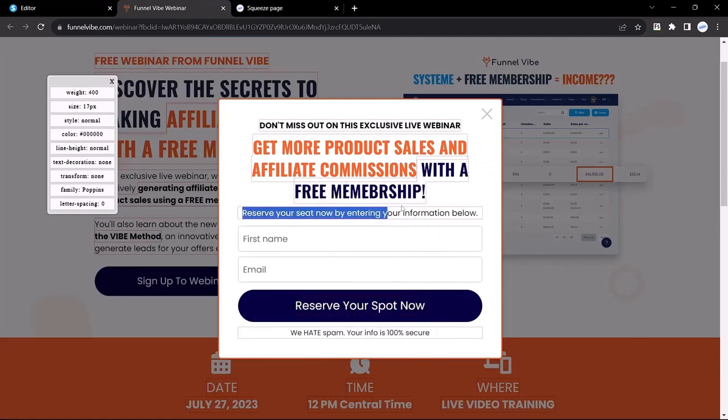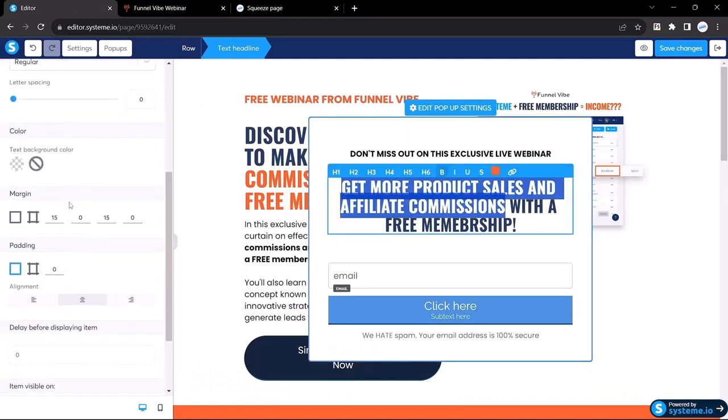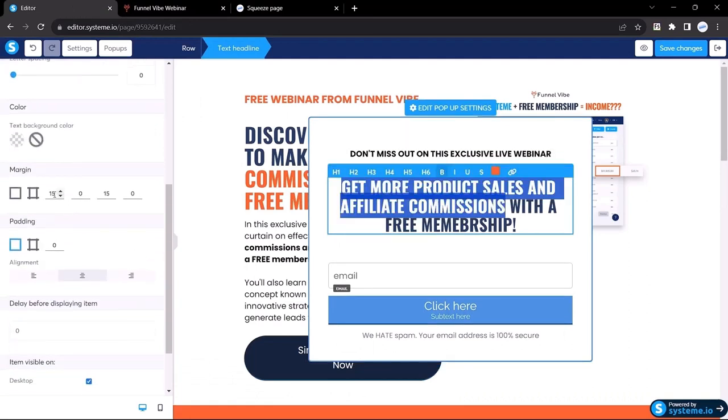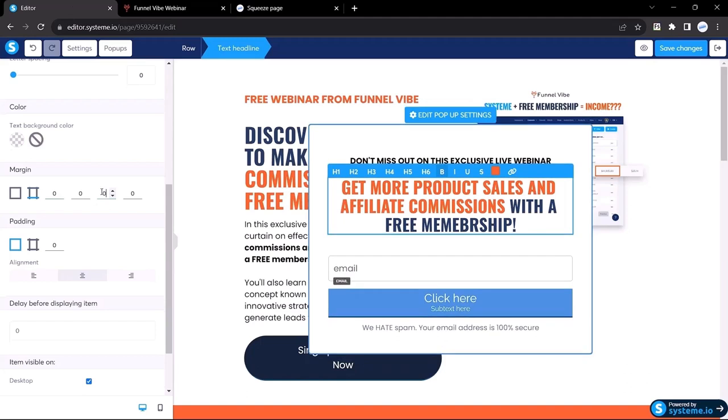So just copy the text and do one thing. Click the text and from here just scroll down below. Here it uses some margin on the top and bottom. So we are going to make it 0 because we don't need any margins from the top and on the bottom. So make it 0.